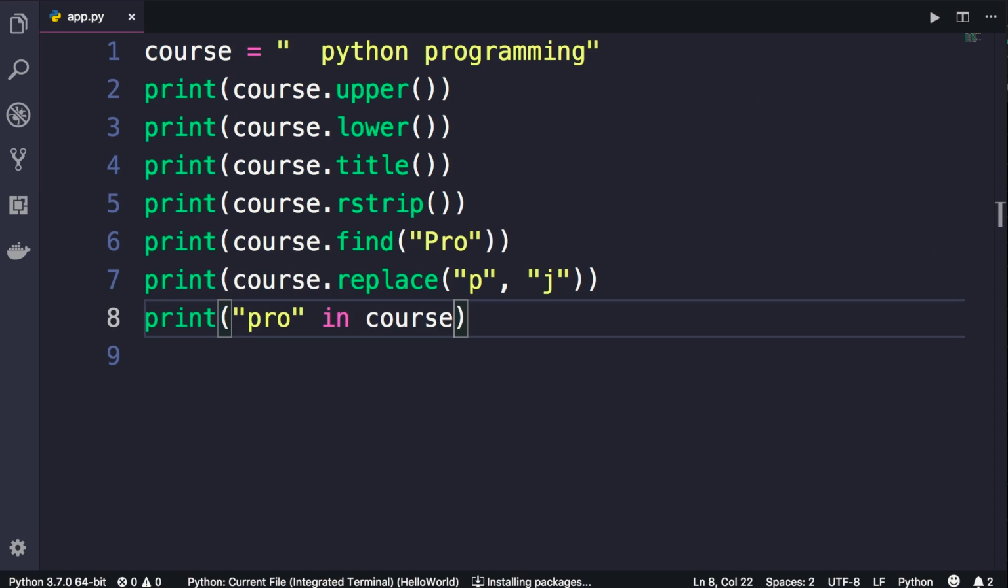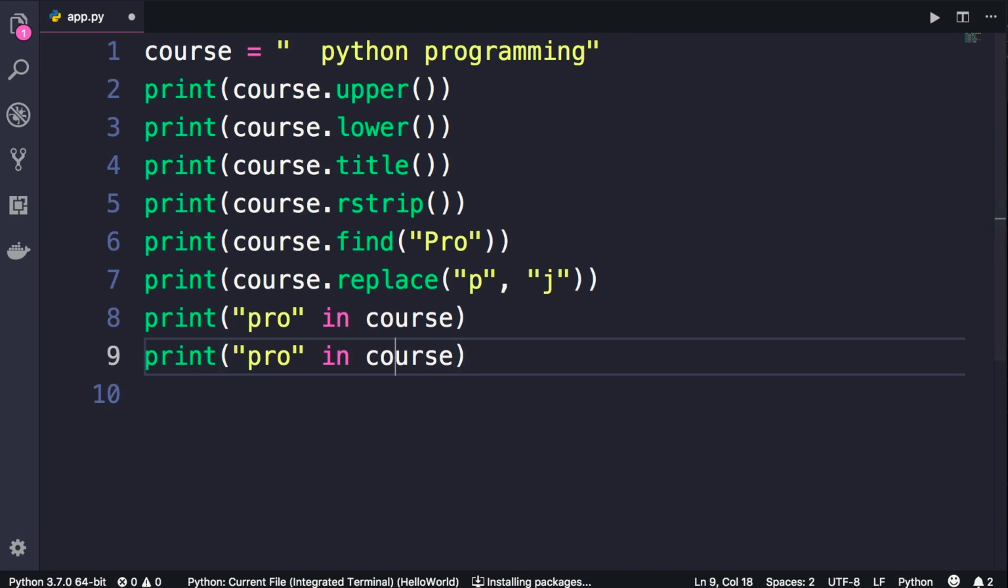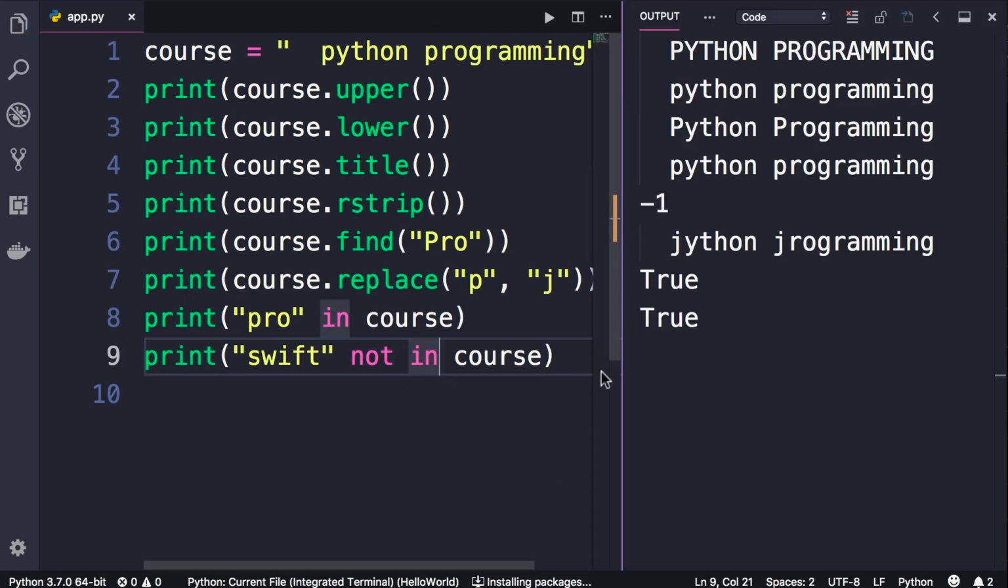And finally, we have the not operator, and we use that to see if our string does not contain a character or a sequence of characters. So let's change this to Swift not in course. When this expression is evaluated, what do you think we're going to get? Well, we don't have Swift in this string, so not in will return true. Let's take a look. There you go. So these are the useful string methods. Next, we'll look at numbers.